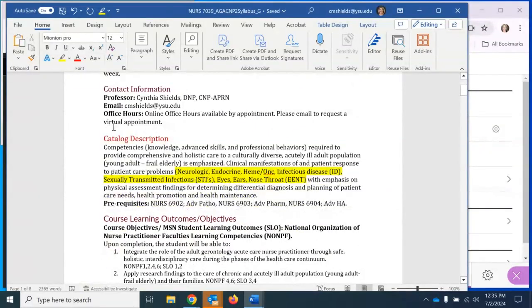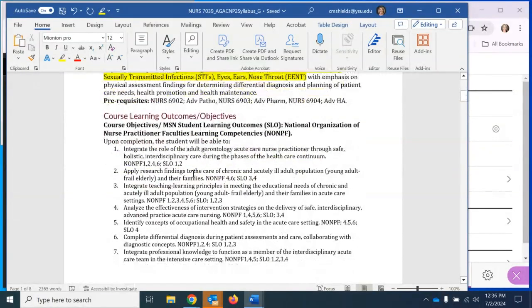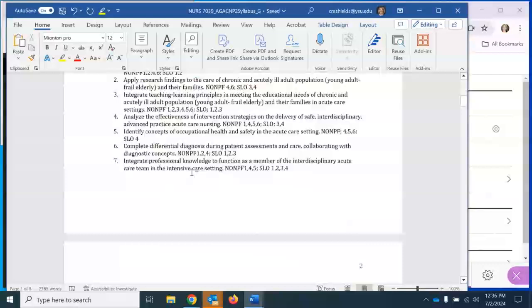The next section is the catalog description, and if you've taken any of the Adult Gero courses, you'll see that they are divided into systems. For this course, the content areas we're going to look at and study are neurologic, endocrine, hematology, oncology, infectious disease, sexually transmitted infections, ears, eyes, nose, and throat. Next are the course learning outcomes and objectives. You can pause here if you'd like to read through these.